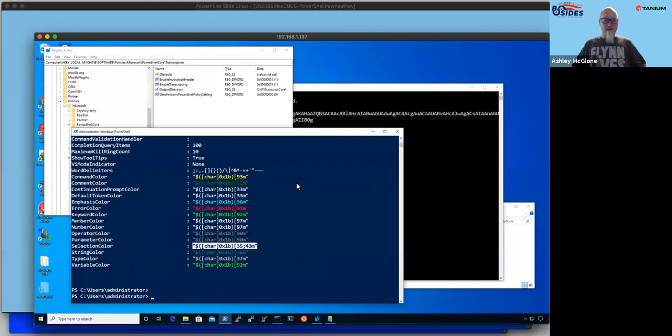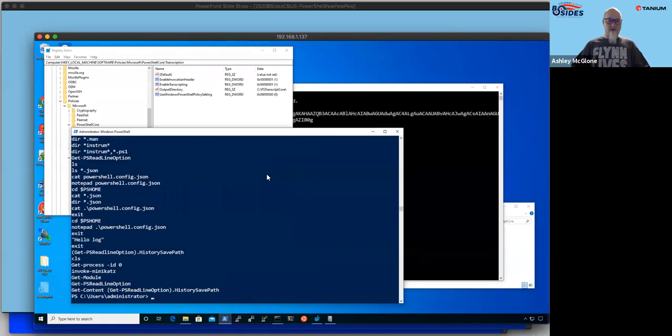So what I can do then is say Get-Content, which is the PowerShell version of cat, and tell it to use Get-PSReadLineOption, HistorySavePath. So it pulls in the path, opens the file, and shows me all the commands that were interactively typed on that machine. There's the commands that we just typed a few minutes ago. All right.